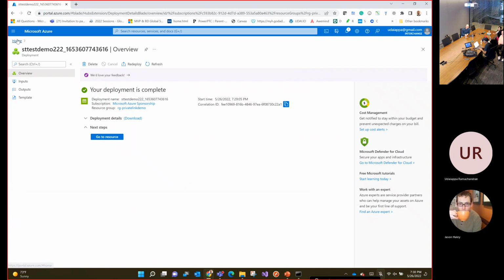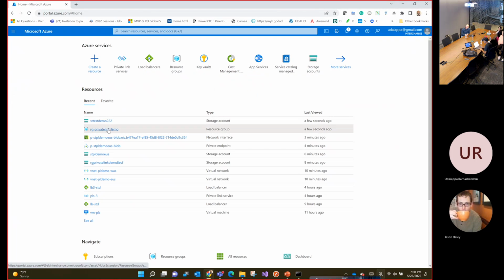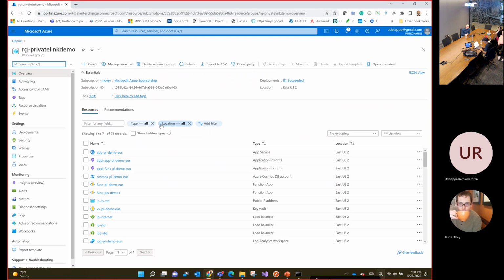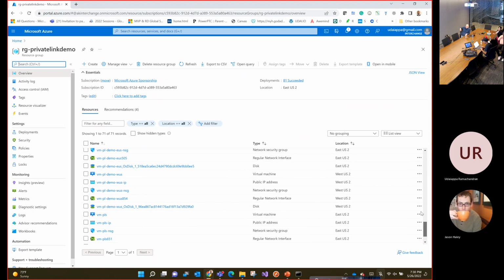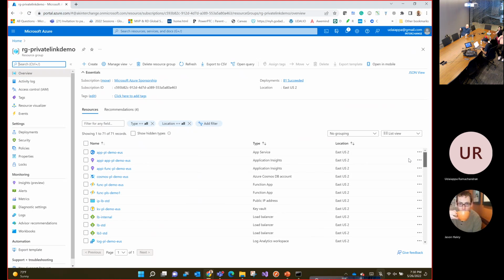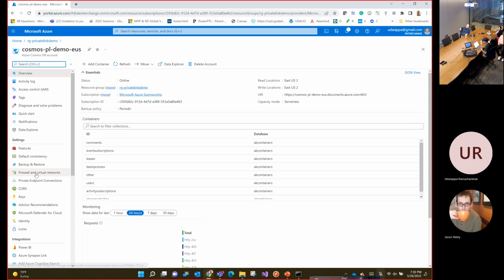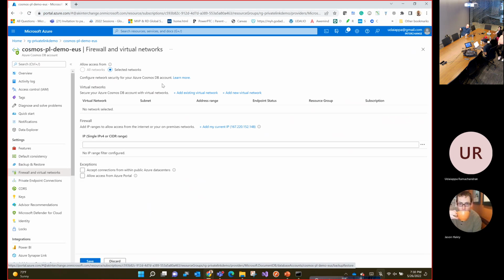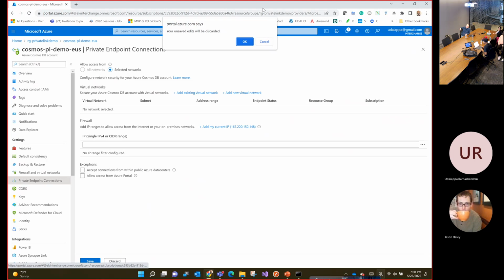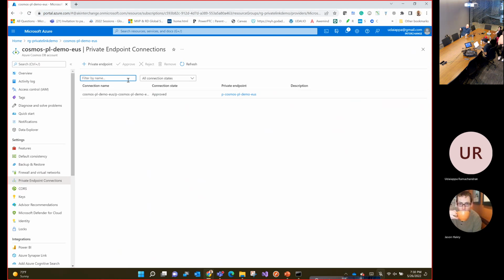All right, let's go back. So we configured that storage account. That's the same way we configure any service that we want. So let's pick up another service called Cosmos DB, for example. Go back to the Cosmos DB. You click on the firewall and virtual network. You do selected networks, the first thing, because you can do all networks, right? And then you go to the private endpoint connections, and then you create a private endpoint.